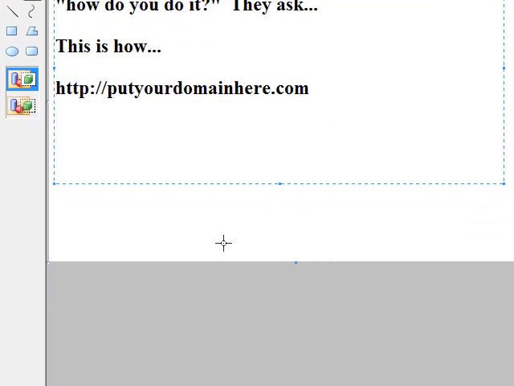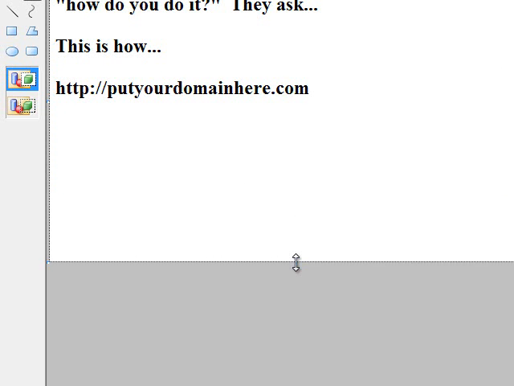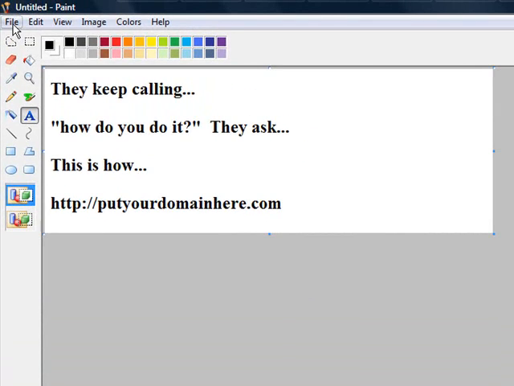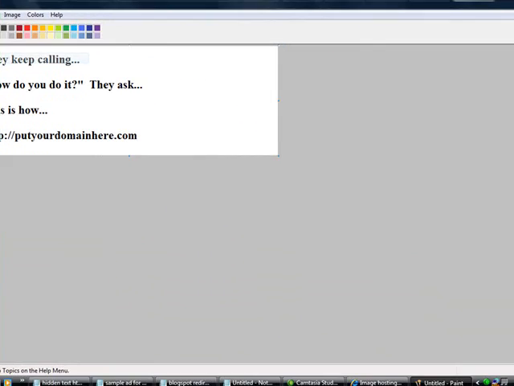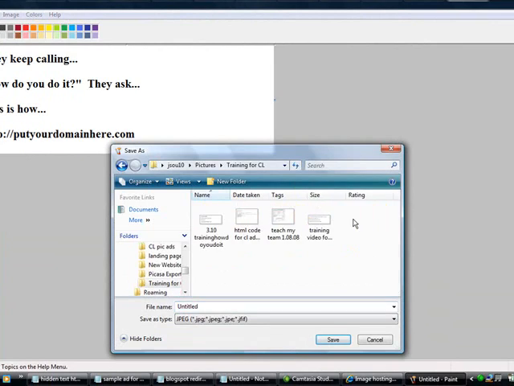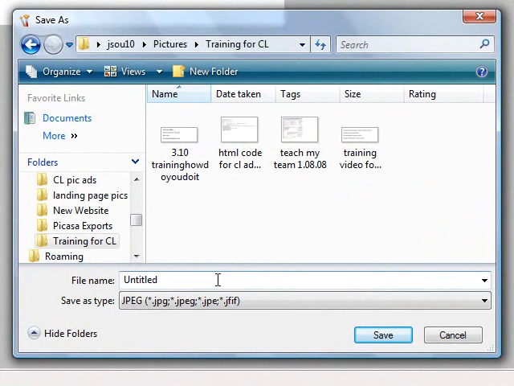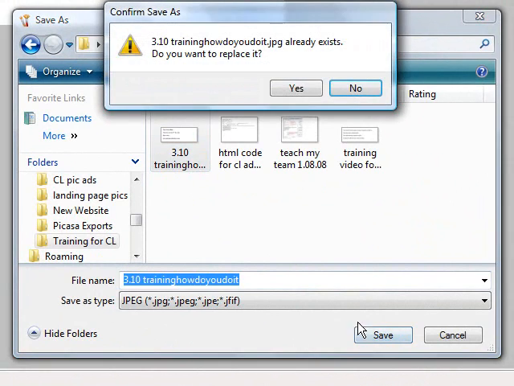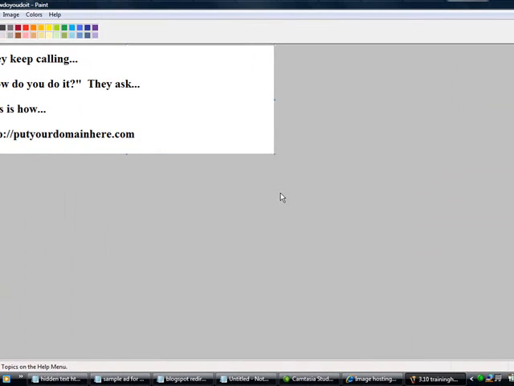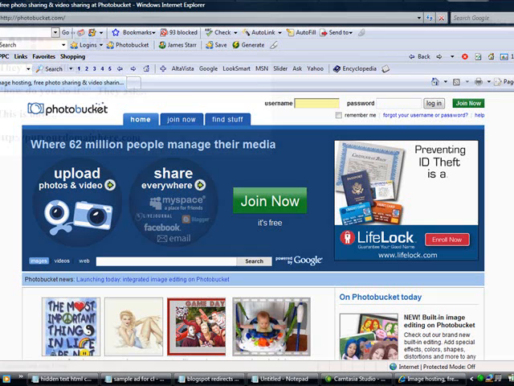What I want to do is click outside the box, and then I'm going to shorten it up a little bit. Then I'll hit Save As, and you can save this anywhere, it doesn't matter, just as long as you remember where it's at. Okay, I already saved it. Now I'm going to exit out.